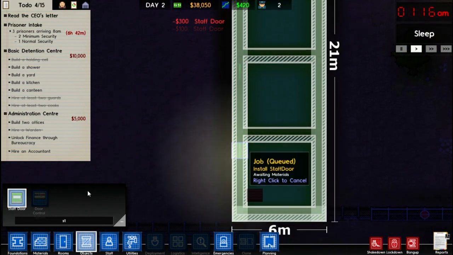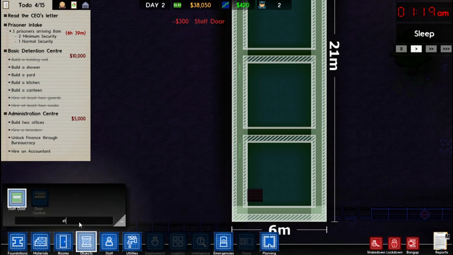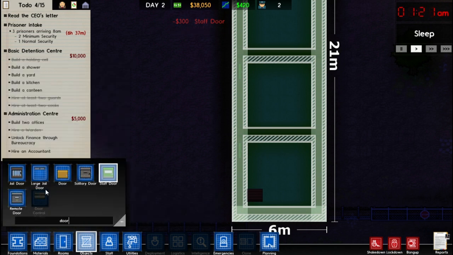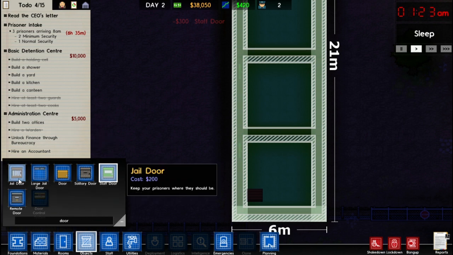Now this door isn't very strong. And if we go to door, normal jail doors are a lot cheaper than the solitary door, but it's not quite as strong. This is a super strong door.